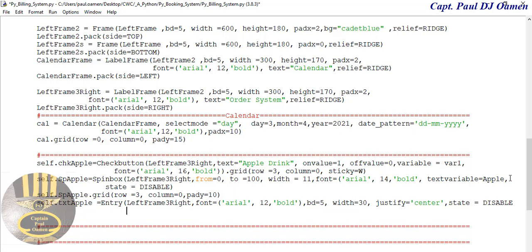Variable, text variable, grab all of this. Let's paste that right there. Comma, text variable. I'm going to call that Apple cost. That is the variable I have up there. Okay.